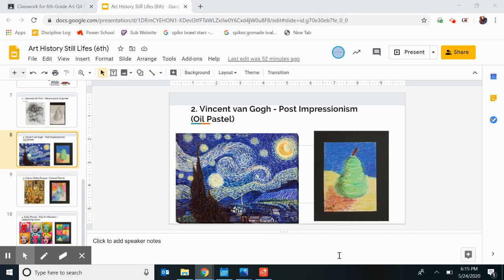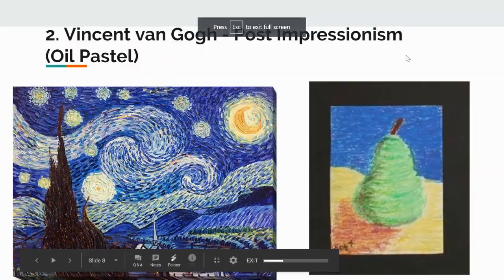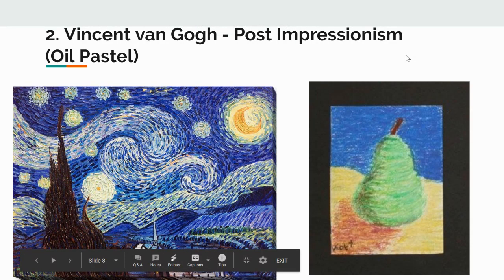All right, so for this approach, we're looking at the second option. So remember, for your second choice, you can pick either post-impressionism, cubism, or pop art. In this example, we're going to look at Vincent van Gogh. He was one of the artists that contributed to the post-impressionist style.